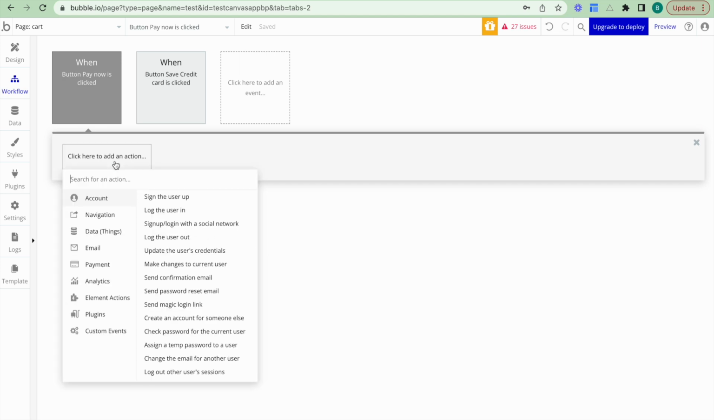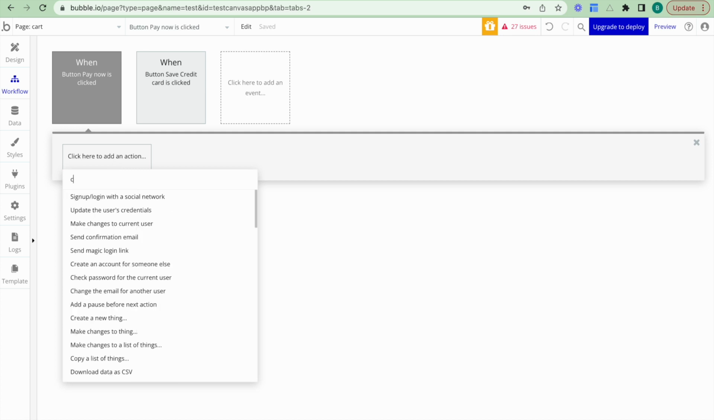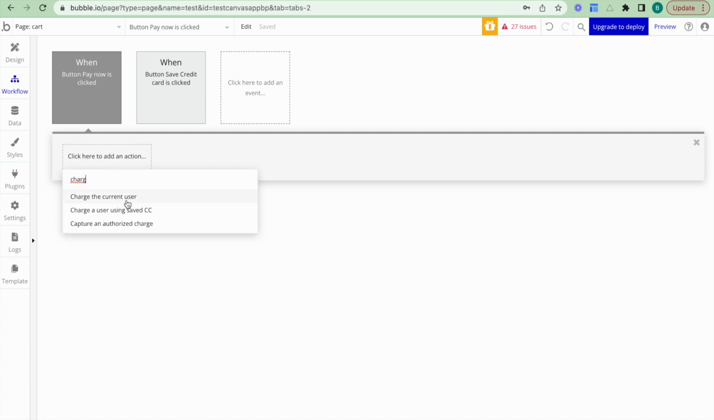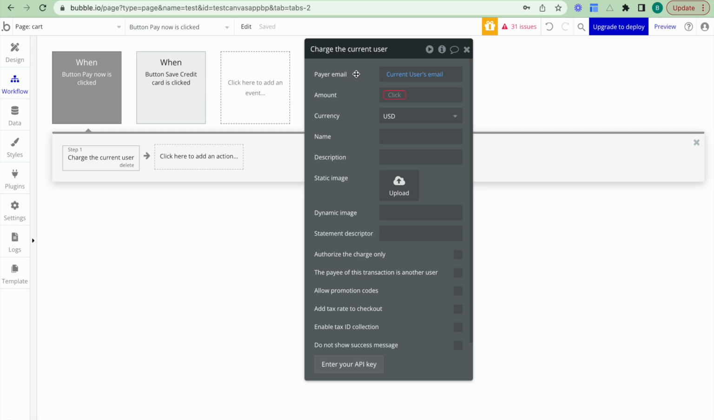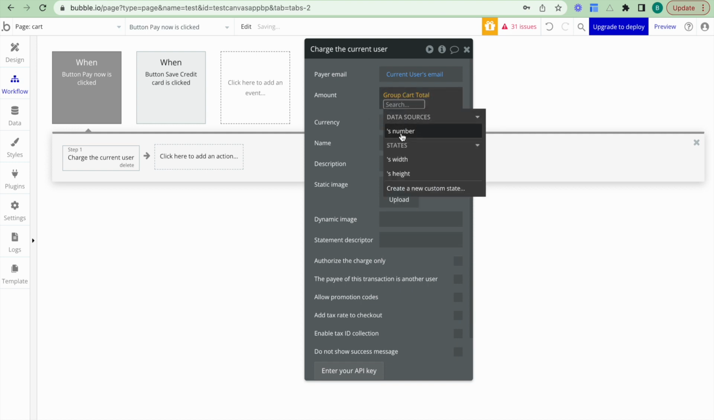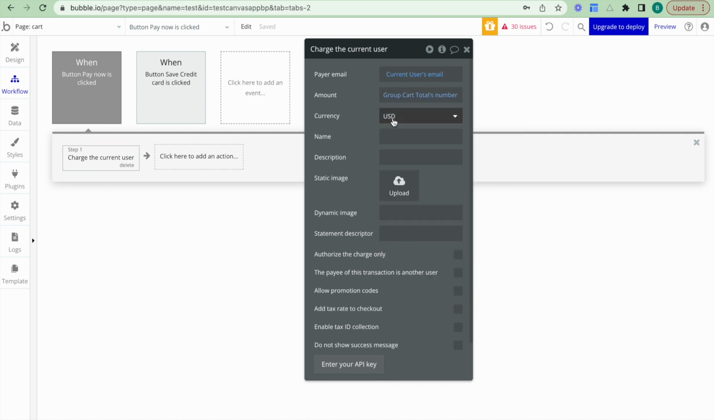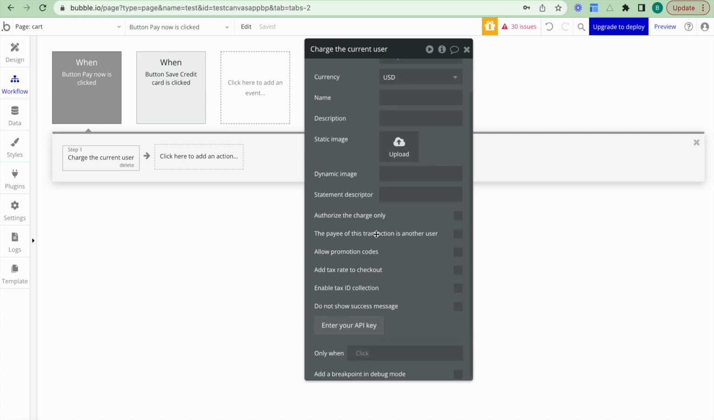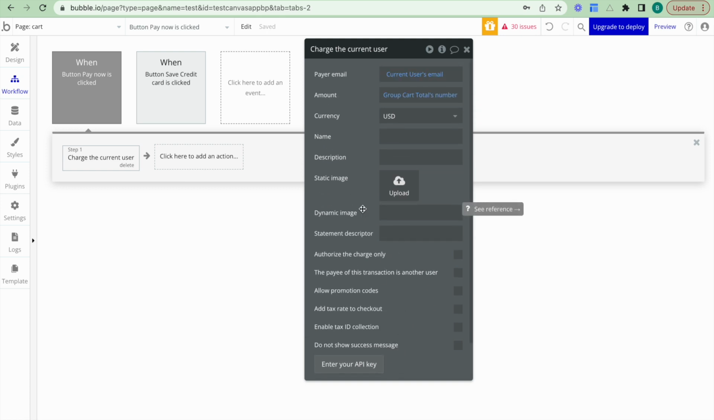So what I'll do is add the workflow Charge the current user. This workflow is being supported by the Stripe plugin. What this allows me to do is we have the payer's email, the current user's email. I can then add the amount. In this case, I want to add Group cart's total, so that's the total amount that we want to charge. We can choose what currency we'd like to charge them in. There's a name, a description, and other checkboxes which we can choose to tick as well. But this flow allows me to charge the current user.